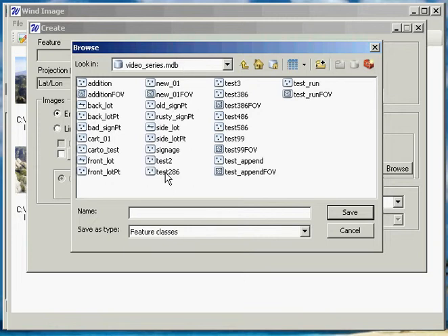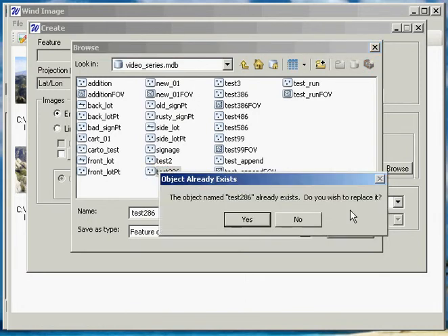But if instead of creating a new feature class, let's say we want to append images to an existing feature class, we can do it by simply selecting the feature class and clicking Save. Notice that we get a pop-up that says the object already exists. Do we wish to replace it? Go ahead and say yes. WindImage will not replace your existing feature class, but does in fact append the new images to it.